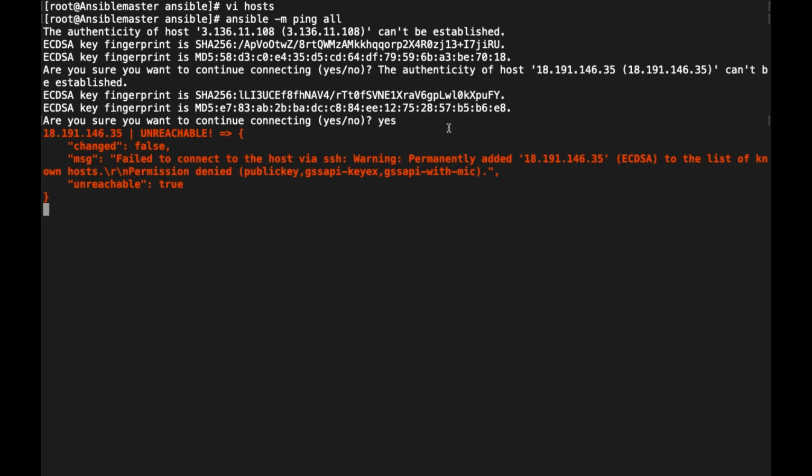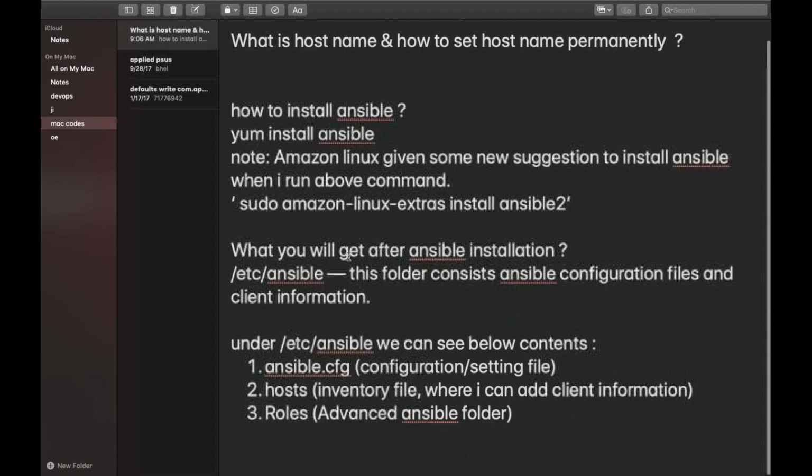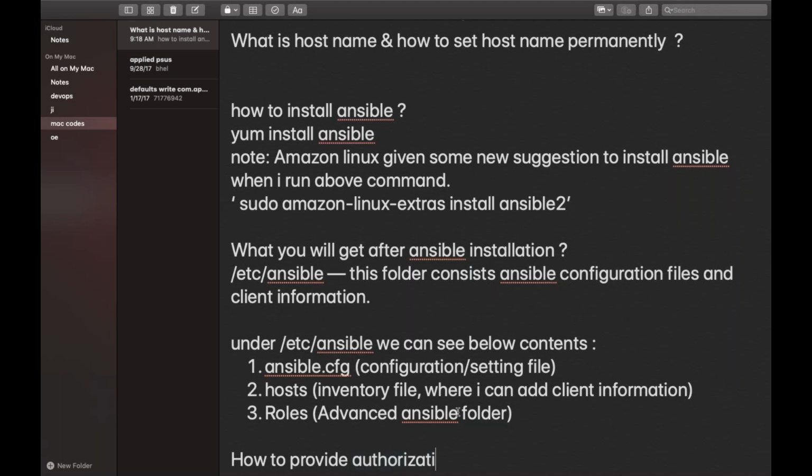Now let me show you how to provide authorization to this Ansible. Okay, now go back to your notepad. Open your notepad. Yeah, write down: how to provide authorization to Ansible Master.